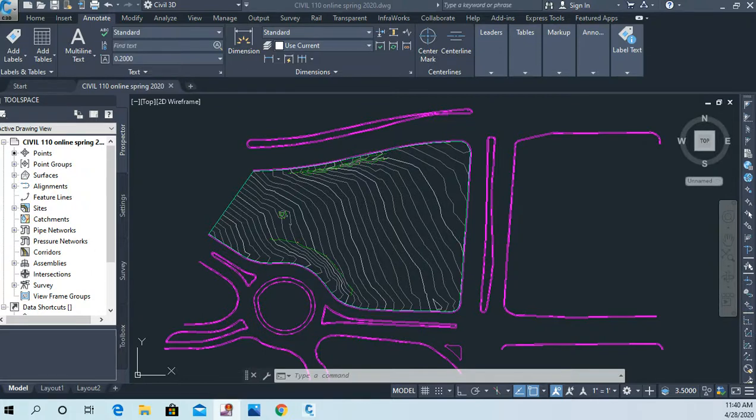Okay, you guys, remember that last time we created a surface from three different things. The surface was based on a point group, I believe it was 6 break lines, and a boundary. Now, today, what I want to concentrate on is adding some labels to our surface.